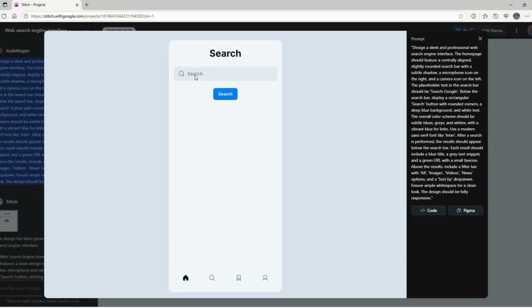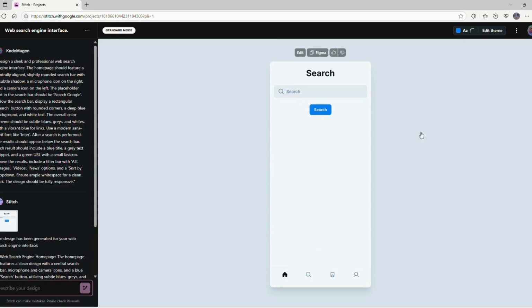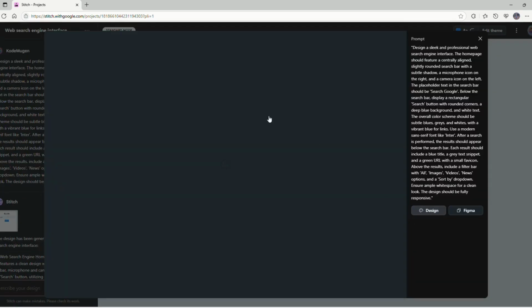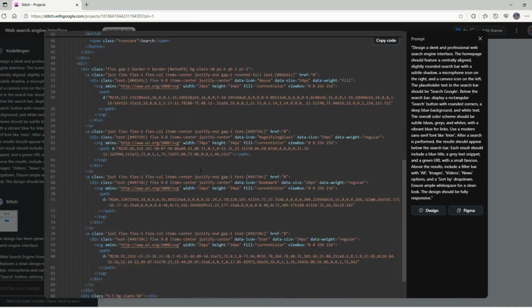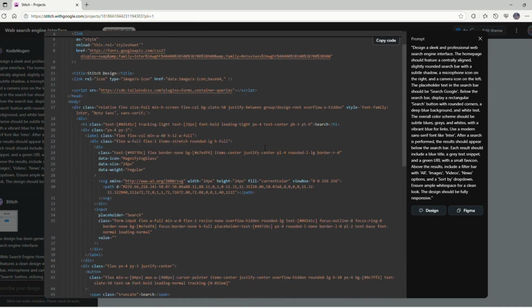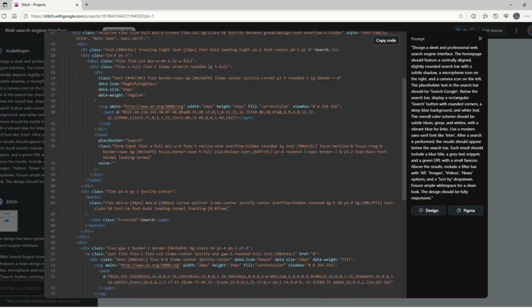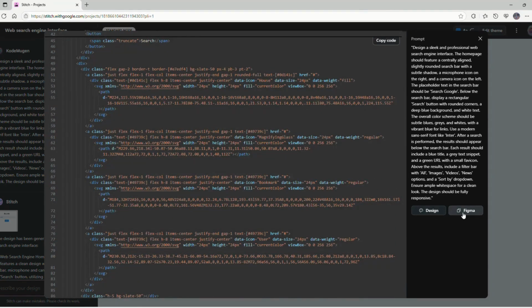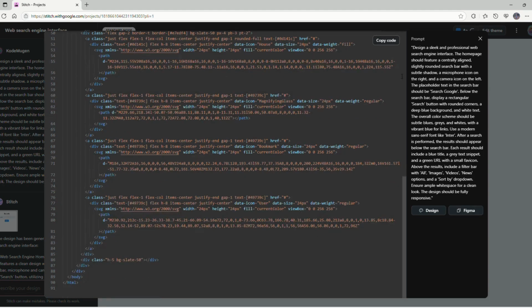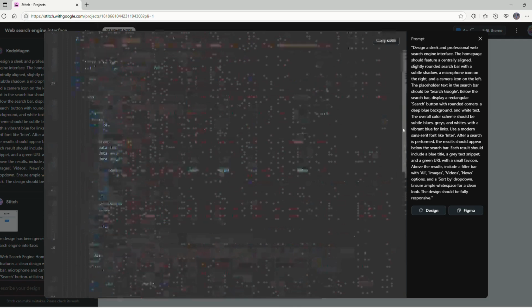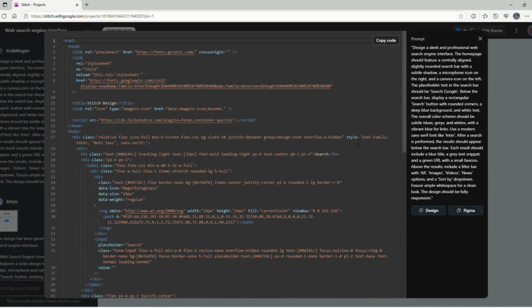If you see here, you have a search field with the title indication. You can search whatever you want. You have a search button, you have home, search, save, and then your profile. This design it will do automatically. When you click on this code option, it will give you the code as well, showing how this particular page has been generated. If you click on this Figma option, it will redirect you to Figma, where you will be able to see the Figma design. There, if you want to align it as per your project, or change it, you can do it.